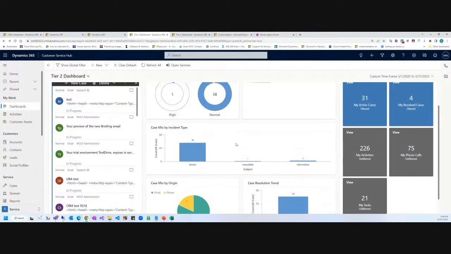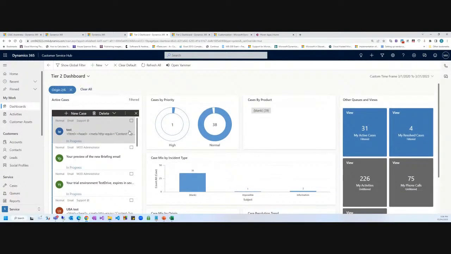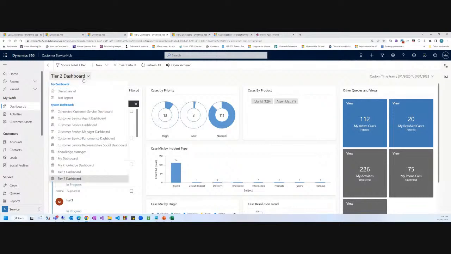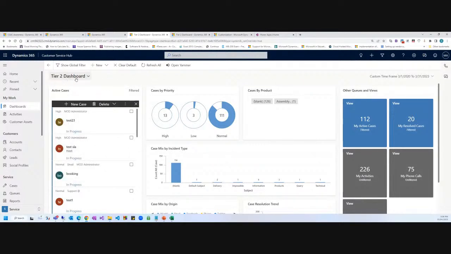Okay, so here we have information regarding cases based on origins. So here we have cases from emails and phone calls based on what I selected here. So I mean, you can go on and on to filter and work with this kind of data. So you can clear all, for example.